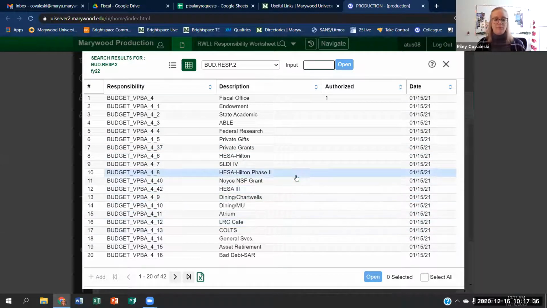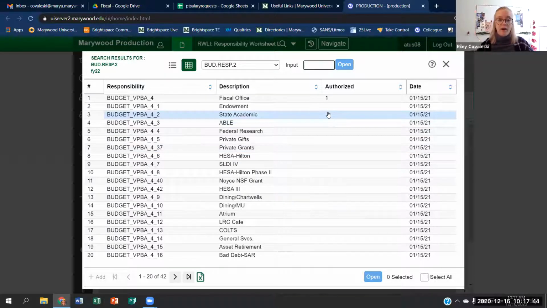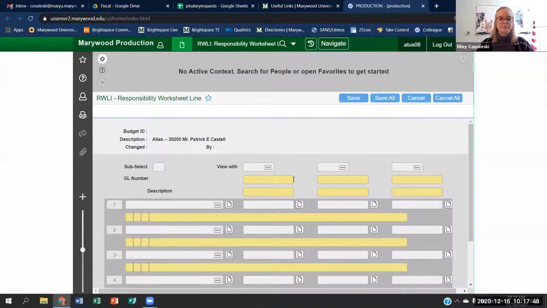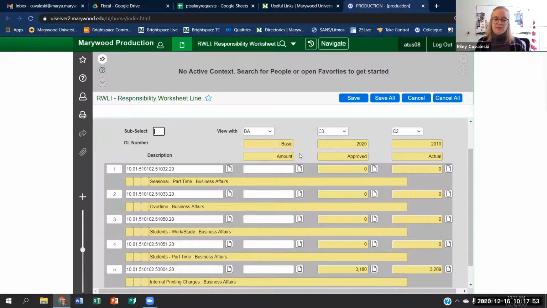So it may be slightly overwhelming, but you kind of just start wherever you like, double click on the budget you want to open, and it will open up in RWLI. So I'm going to open up this first one just by double clicking. And the first thing you will see is 4 separate columns, each very important in their display. So the first column we have is description, where it shows the complete budget number for that line. So our first budget number is 51032. Well, that's the object number, and it refers to seasonal part-time.